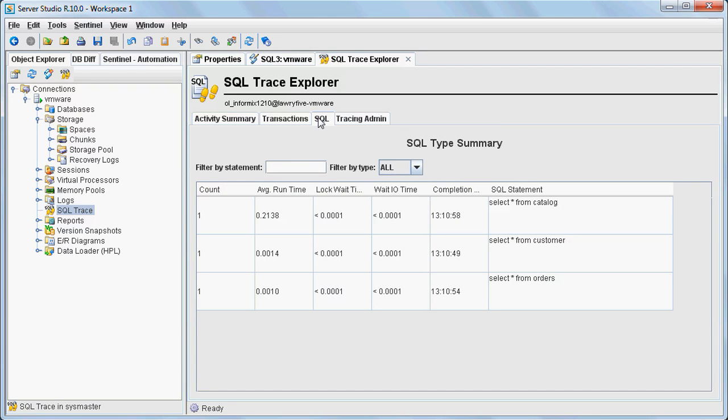So right there we've got average runtime. It might have aggregated many executions run one after the other of the same statement, so that's the average runtime, any wait times. So the SQL trace buffer will contain the last few thousand completed statements, so the time there that makes sense is when that statement completed.